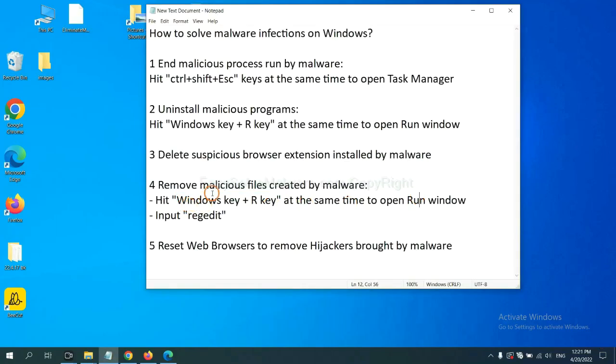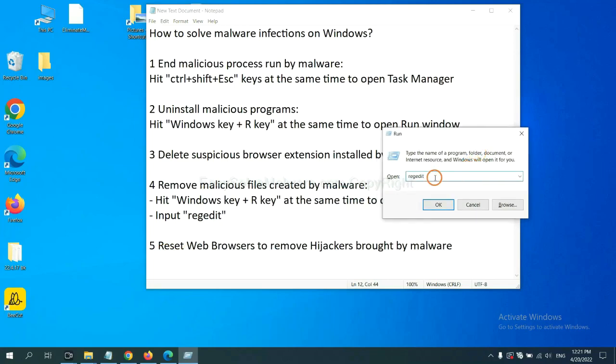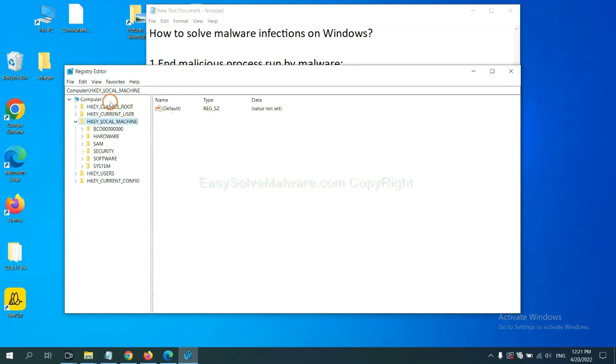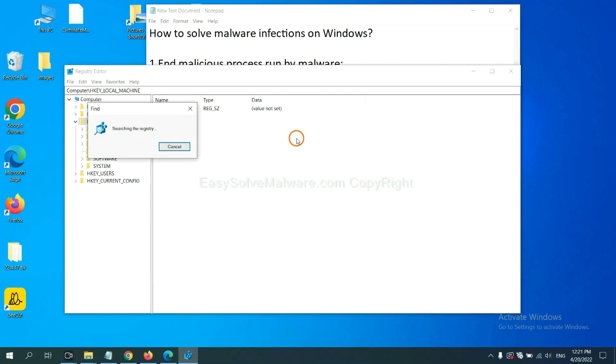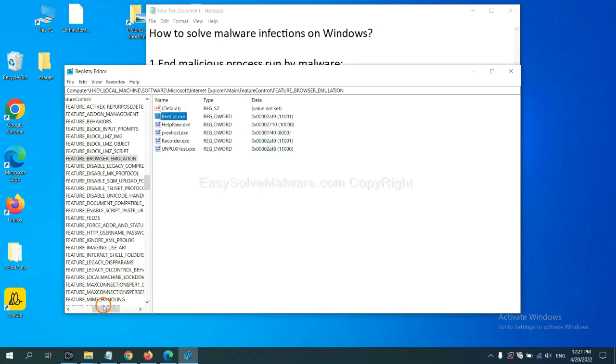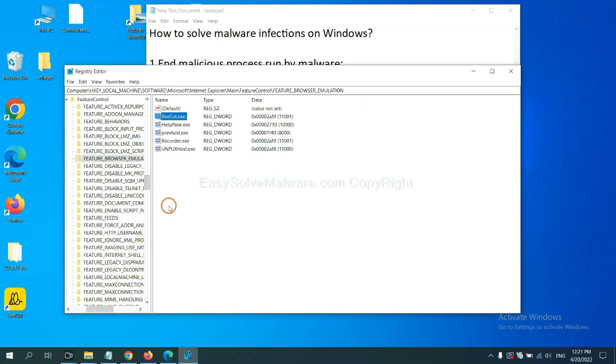Next, we need to remove malicious files created by malware. Hit the Windows key and R key at the same time. In the Run box, input regedit and click OK. Now select the Edit menu and click Find. If you know the name of the malware, input it, for example, and click Find Next. Let's wait. Okay, now we have found some files from the malware. Right click on the folder and click Delete.